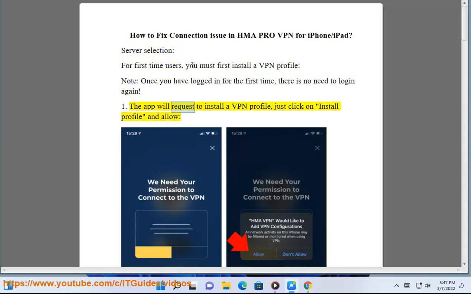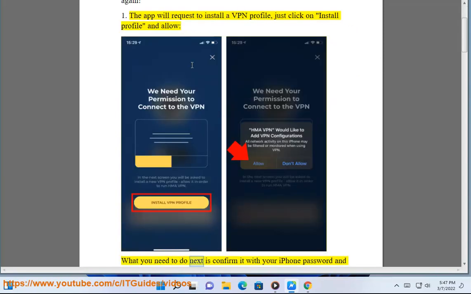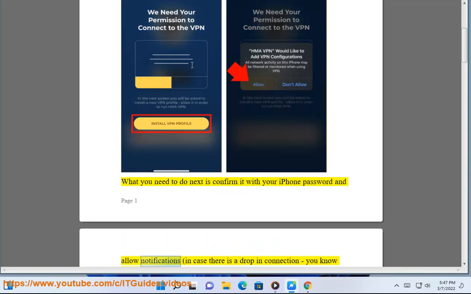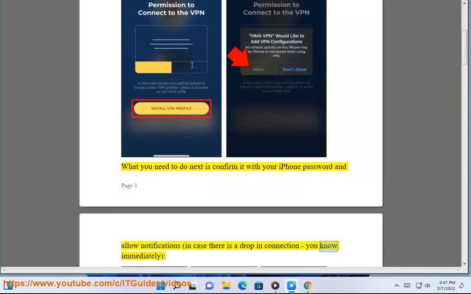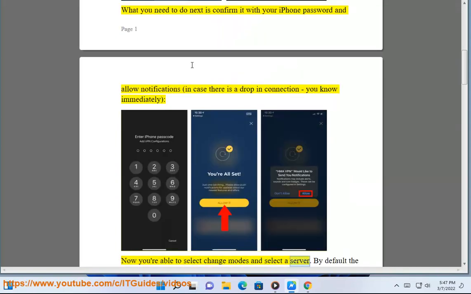1. The app will request to install a VPN profile, just click on install profile and allow. What you need to do next is confirm it with your iPhone password and allow notifications, in case there is a drop in connection, you know immediately. Now you're able to select change modes and select a server.